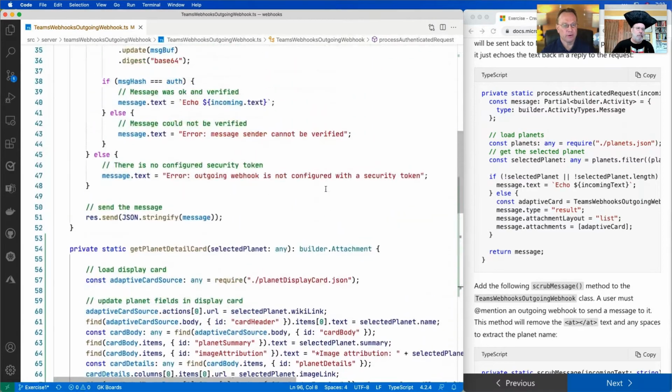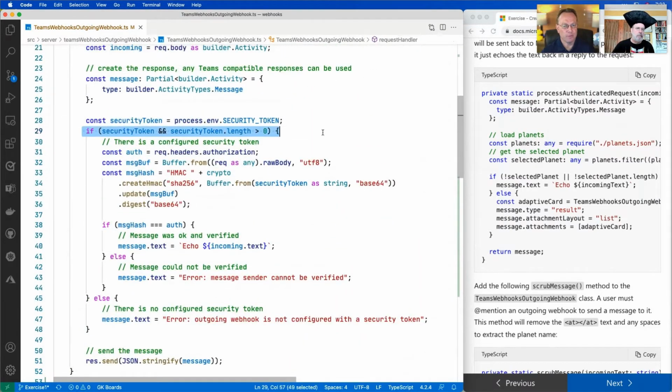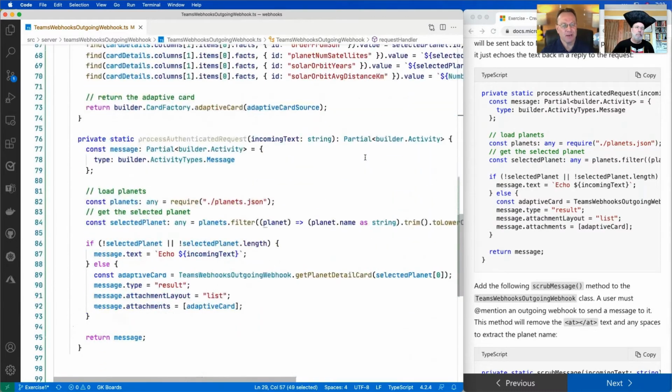Well, earlier, Bob walked us through that we're going to have this security token that we need to verify. If it's not authenticated, then obviously we don't want to process the request. So what's going to end up happening here is, assuming that's all good, we're going to get the incoming text. And then you'll see in just a little bit, we're actually going to split apart what the user typed so that we can get the planet. And we'll get to that in just a moment.